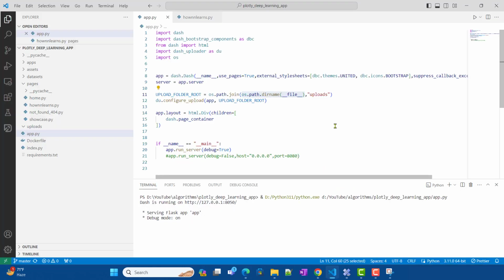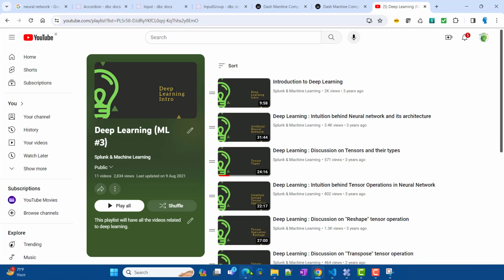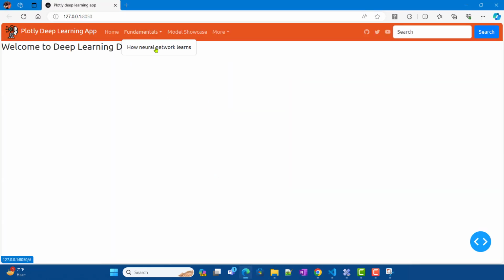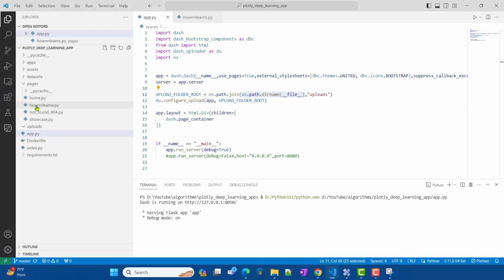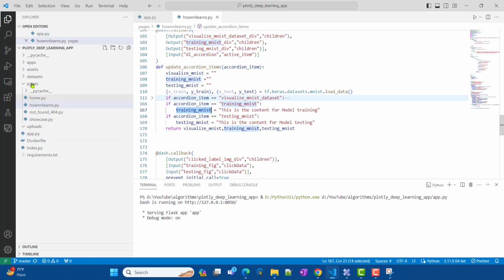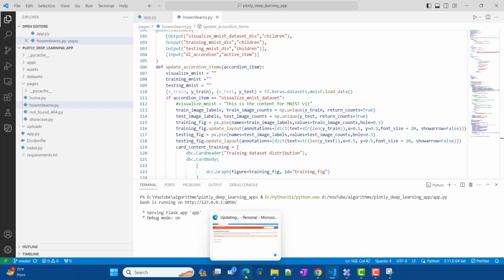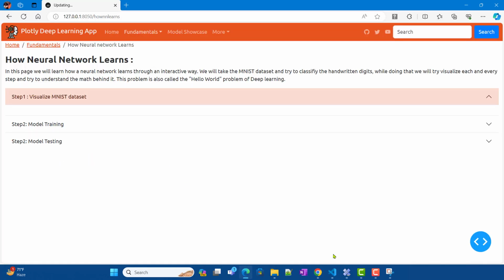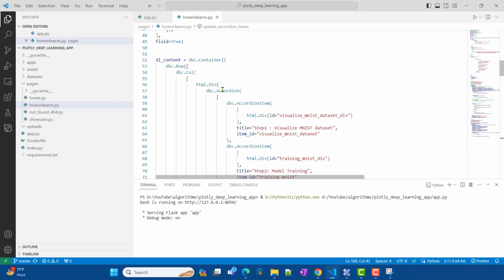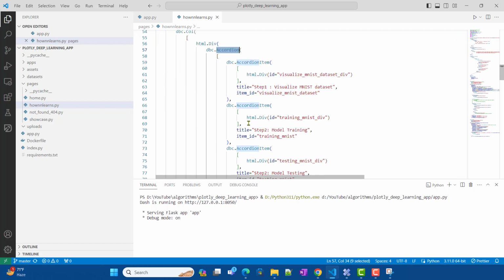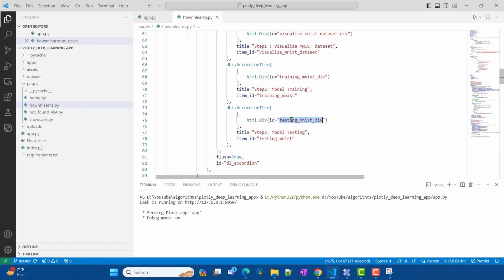If you remember, all the code related to this "How neural network learns" page is in this particular file, under pages. Over there, as we can see, we have created an accordion panel using dash bootstrap component. If I just show you, this is the one. So we have 3 different accordion items as of now: one for visualizing the MNIST dataset, then training, and then the testing part.